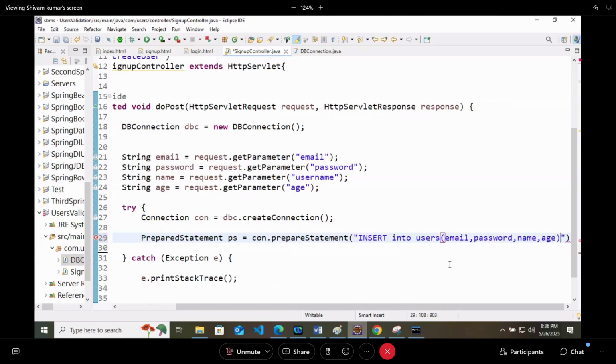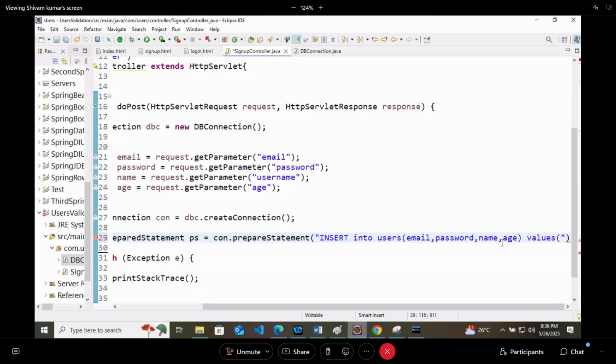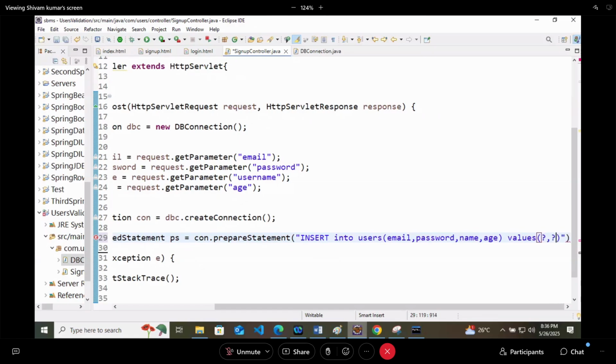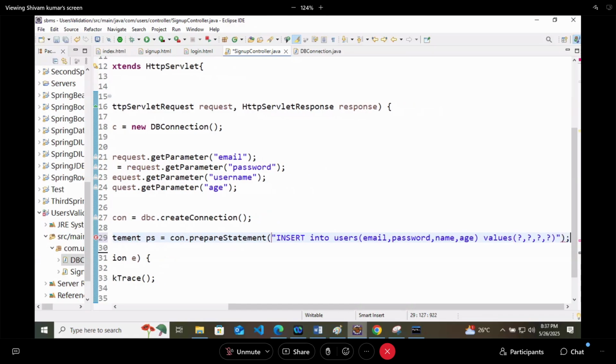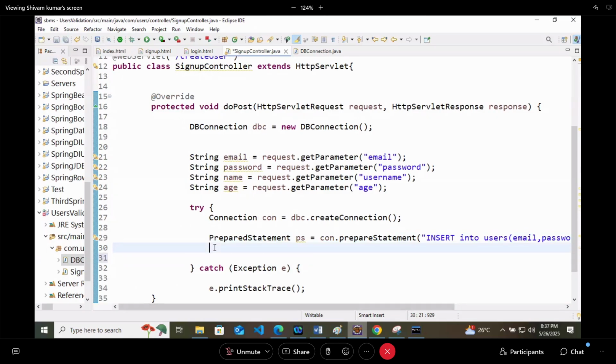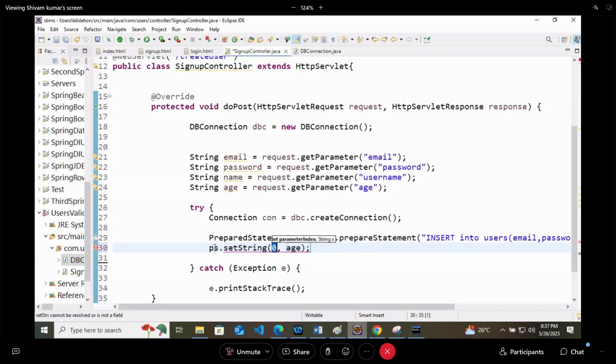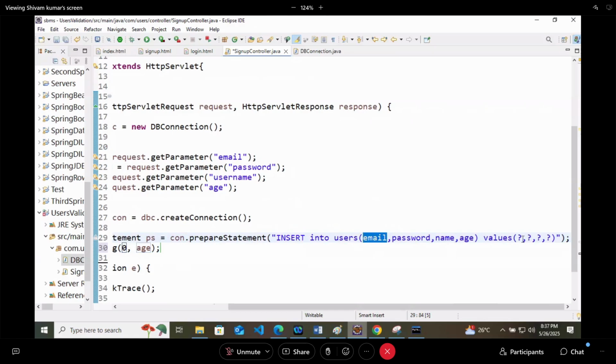Now inside this only we will set the values. ps.setString, for which column? For the first column, you are telling from where the first question mark value will come. So 1, and its value will come from this email. So you can set all the things like this: 2, 3 and 4. Second is password.